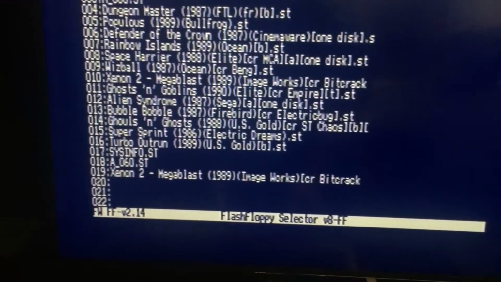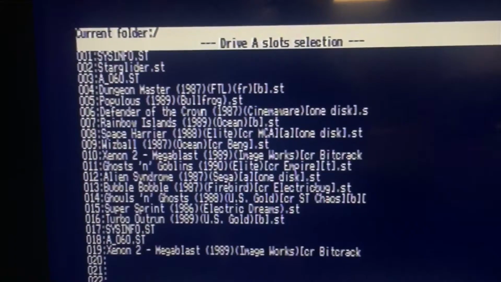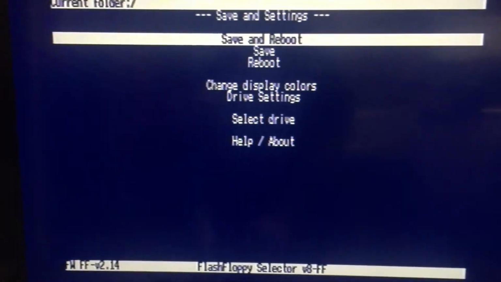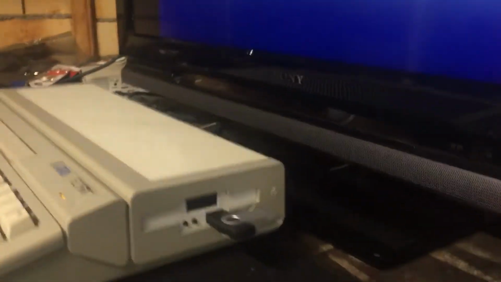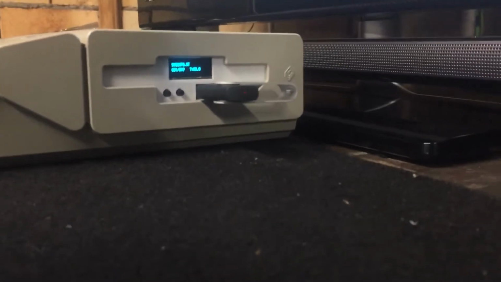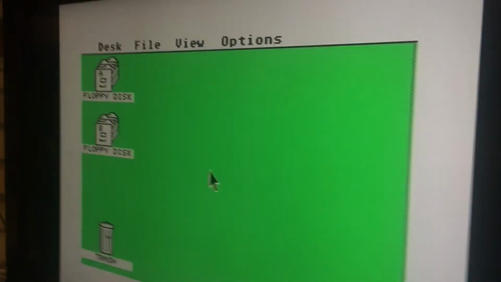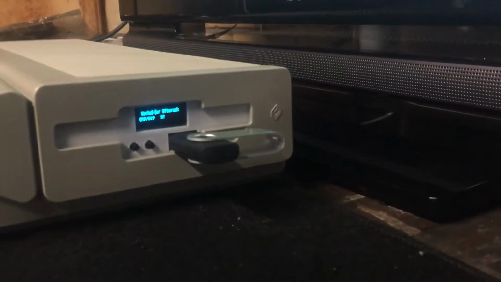So if we scroll back up to the top of the screen, so I just scrolled up to that one there, hit enter, save and reboot. It'll save and go to disk 1, which was the system info disk. The reason I got that system info disk is it puts it to the desktop. So if we go to disk 19, you can see disk 19 is the Xenon. So if we hit reboot, that will load it in.